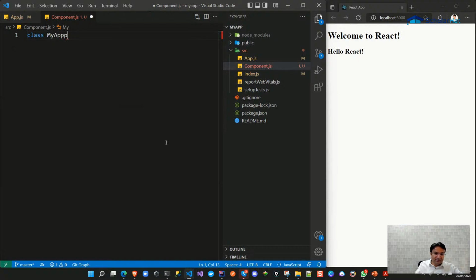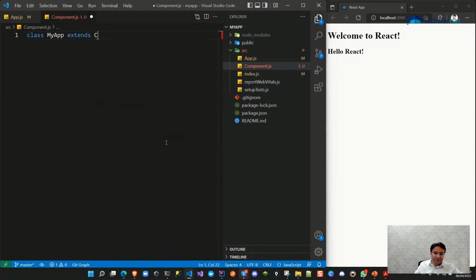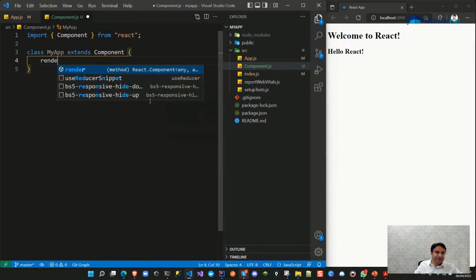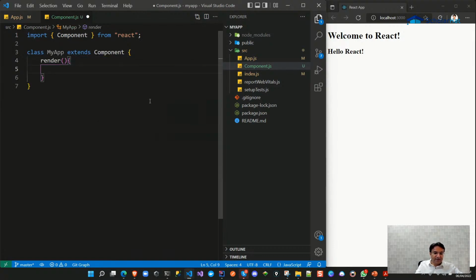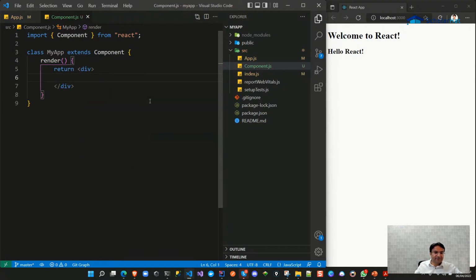Let's say my app is a class based component. And for a class based component we need to inherit from the Component class that is available in React.js this way. You can see VS Code is smart enough, it automatically imported my Component class from the React core library. Now it will have a render method like this way, and it will also return a single element like this way. This is my class based component.